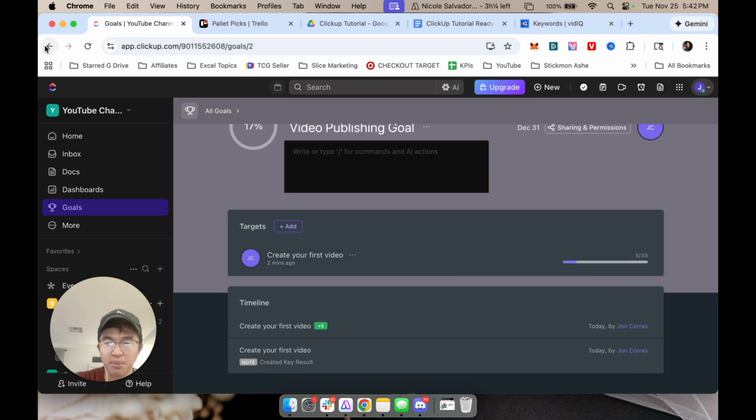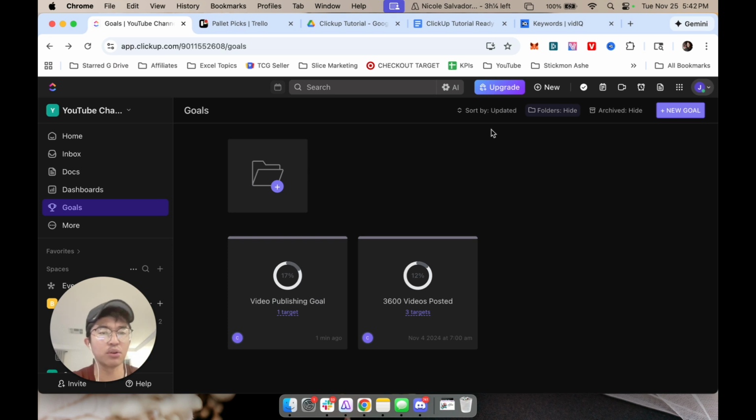That could be an example. So ideally, you want to make it something that you're directly in control of. If you're talking about revenue, then that can be something that you track secondarily. But even so, in order to create a goal, click on New Goal in the upper right-hand corner.